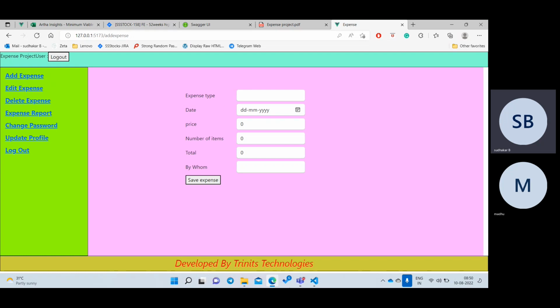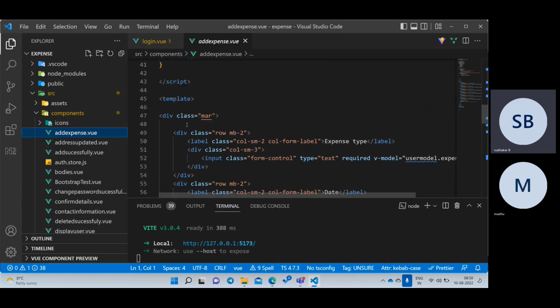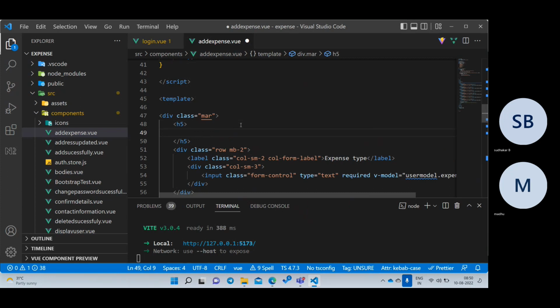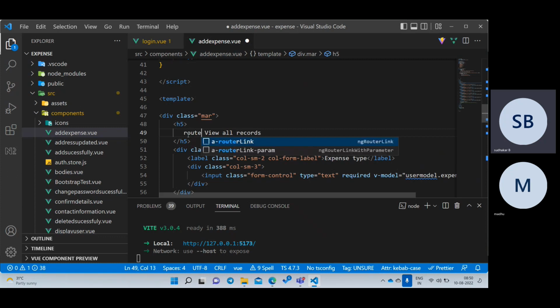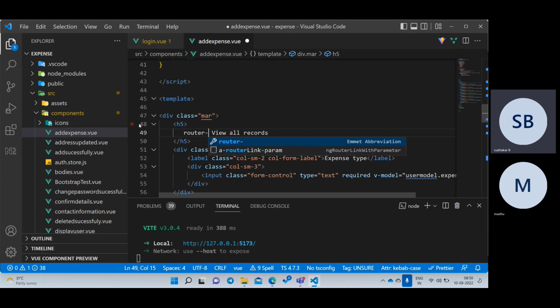What is this page? Add expense. Go to add expense and just add one link. How to add a link? You can say H5, view all records. So what is a router link? What is the tag? Router-link, correct, right?